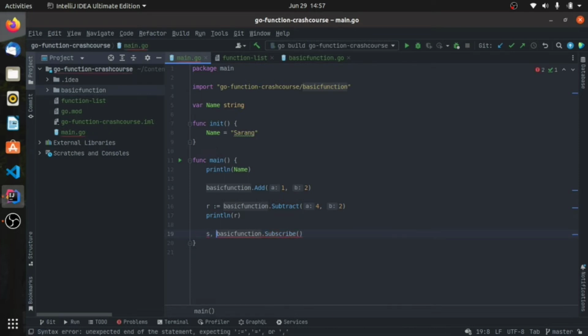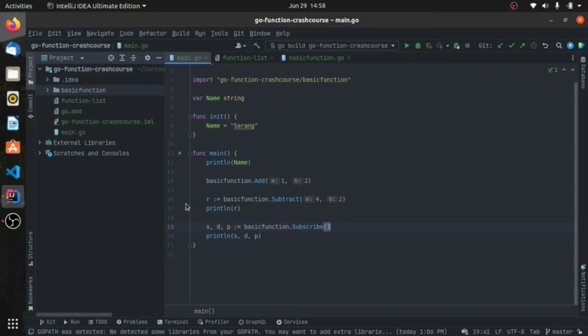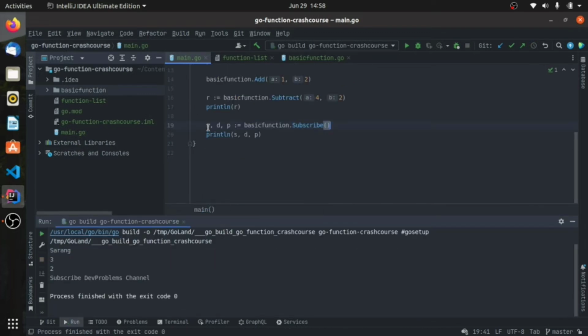So I will take those strings in three variables in this way. Now I'm gonna print the values of these in this way. Now I'm gonna execute. Each variable here will get a string, and that I'm gonna print in the console.